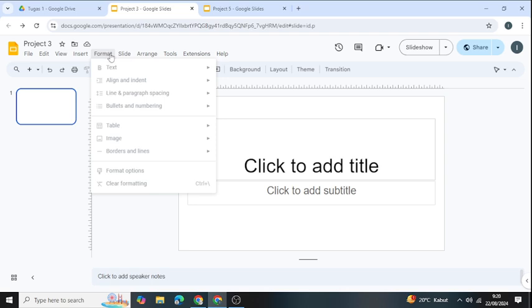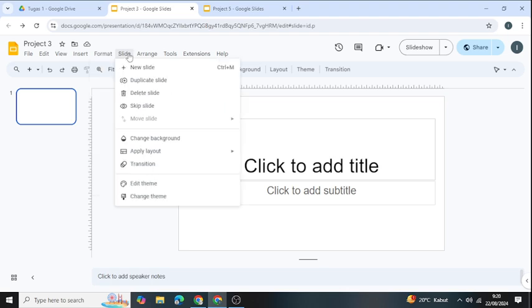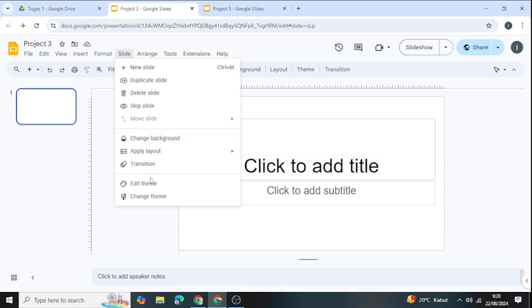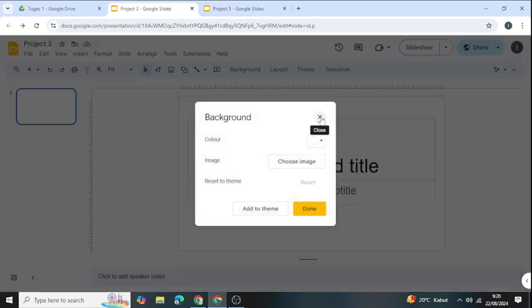And then for this format, this is about the text, line and then indent. So for the line, the typing, and then paragraph spacing, bullet numbering, and table and others. This is format options, and this slide is for maybe duplicate, delete, and skip, change background, and others we can click at this one here, change theme, this background same as last time.